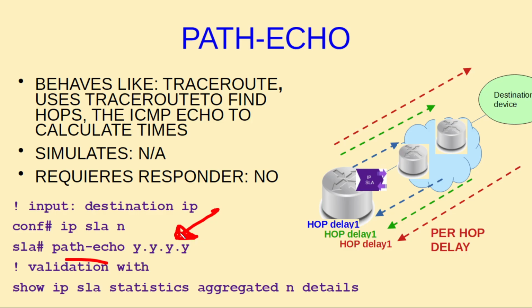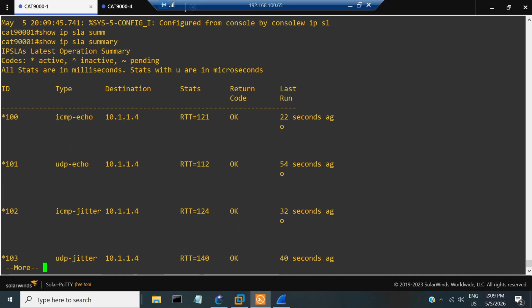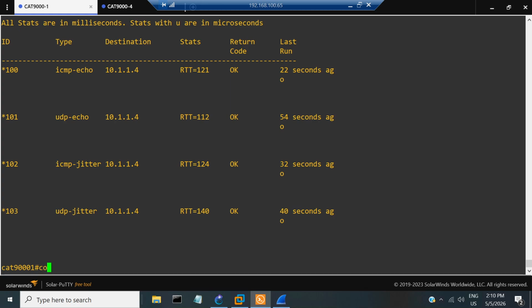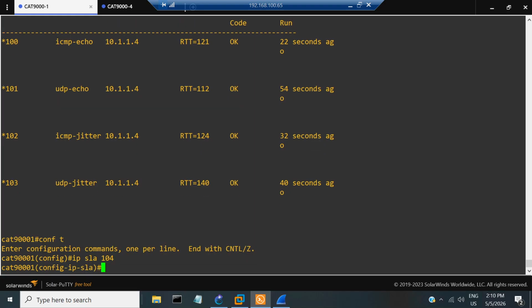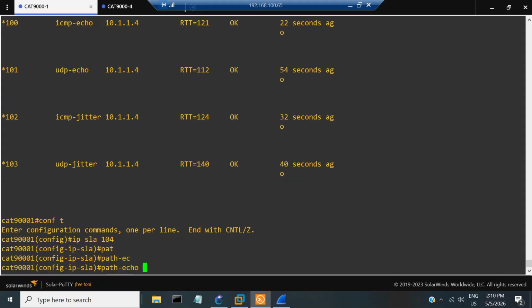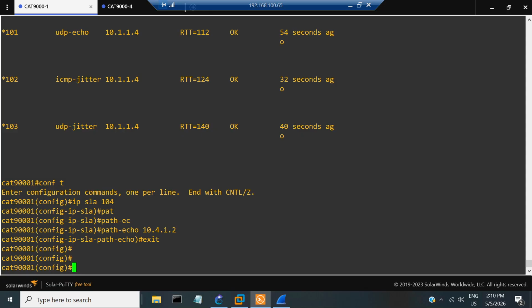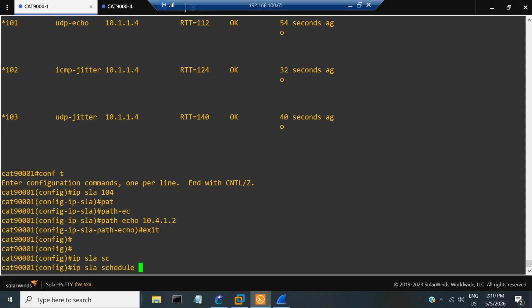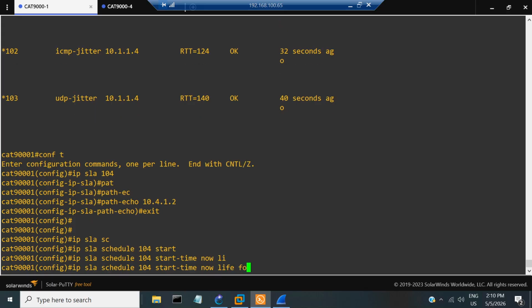However, in order to see this information, we will need to see the aggregated statistics. Okay, let's configure path echo. If we want to see what SLAs we have already configured, we can issue show IP SLA summary. So let's configure path echo. We are going to use 104 and we are going to issue path echo. Let's do a trace route to one of our application servers, in this case this one, and let's schedule it. IP SLA schedule 104, start time now, life forever.